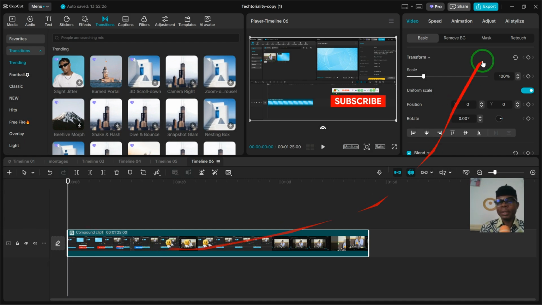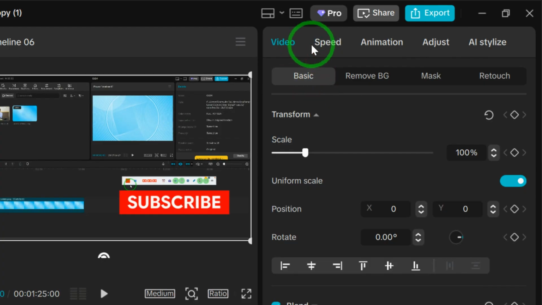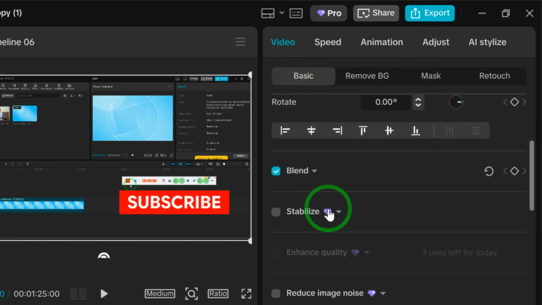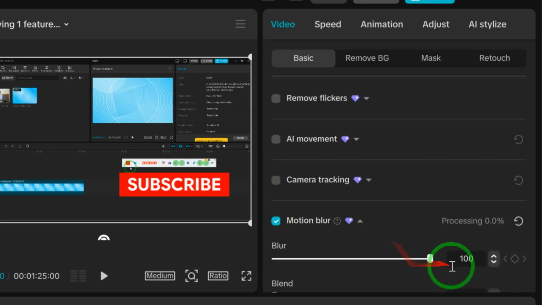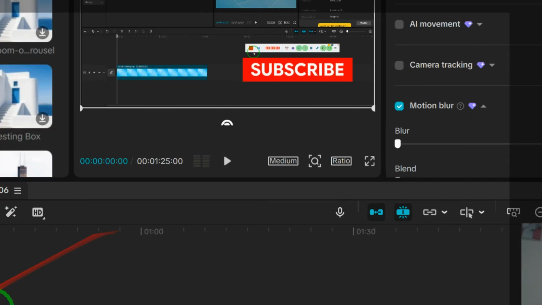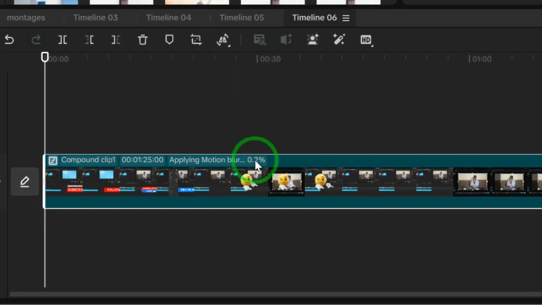So the next thing I'm going to do is come down to where I have the basic tab right here. Now ensure that you're on the video menu and on the basic tab, not on any other one. Then you scroll all the way down to where you have this motion blur. All right, so I'm going to check this and then slide it all the way down to 0. As you can see right here, the motion blur effect is being applied to this video.